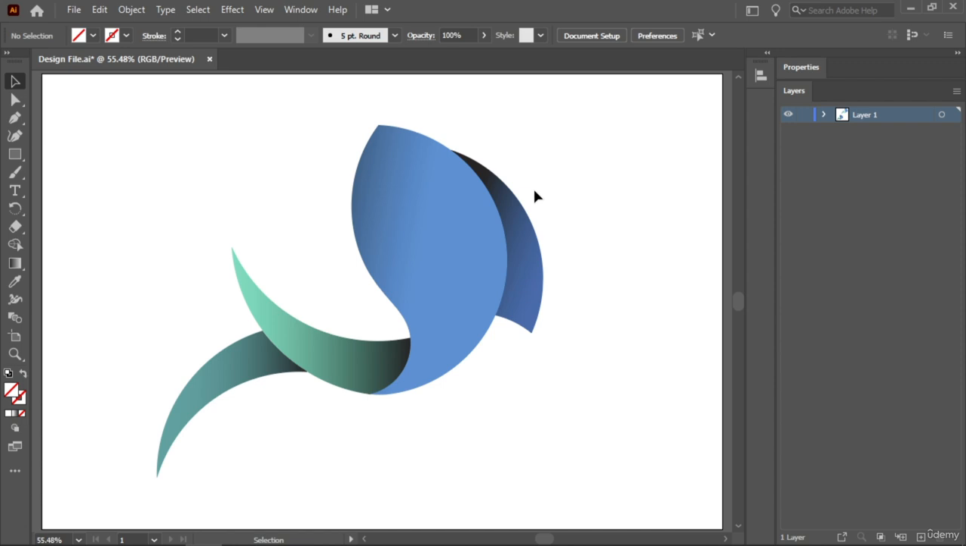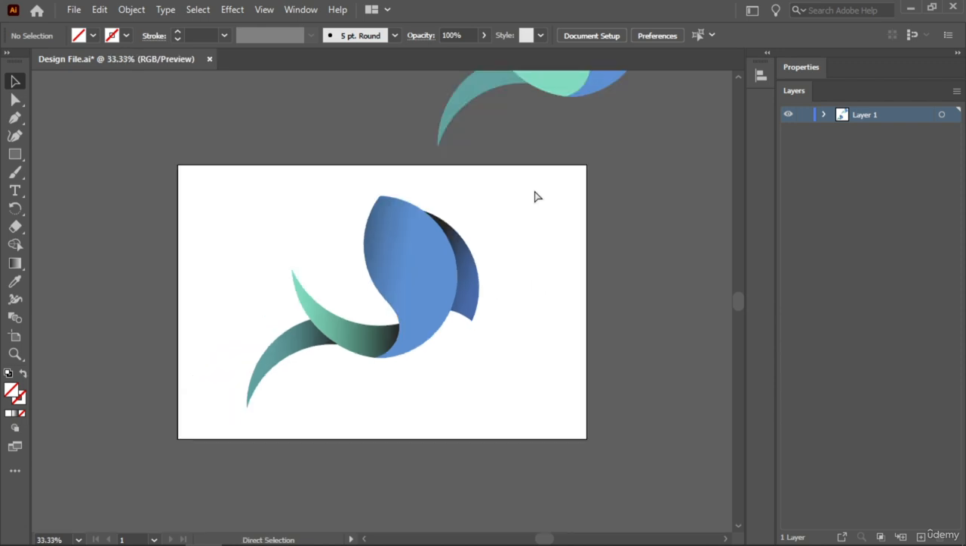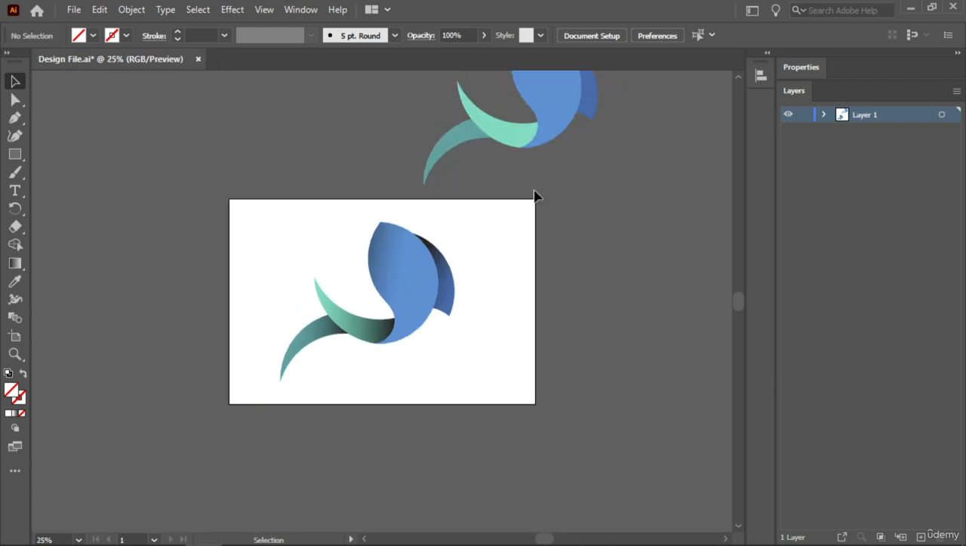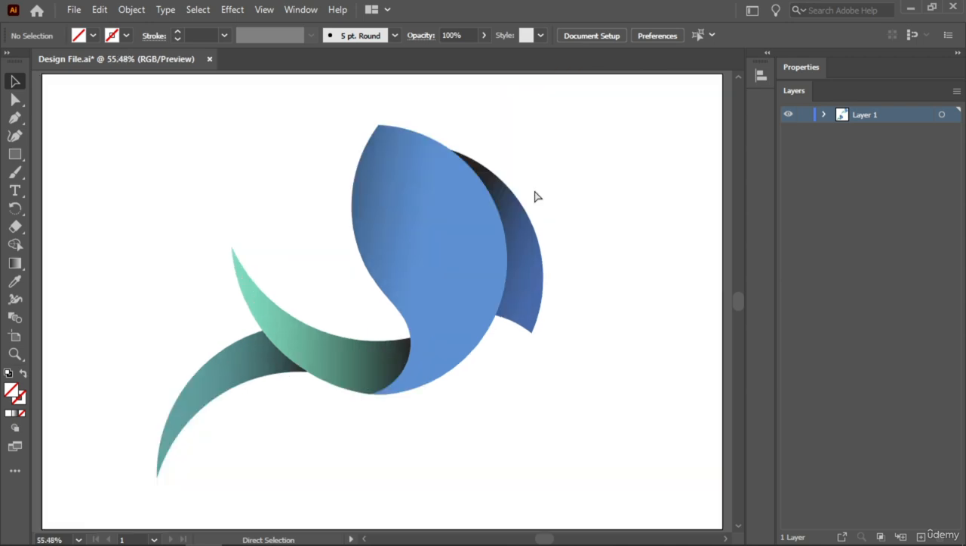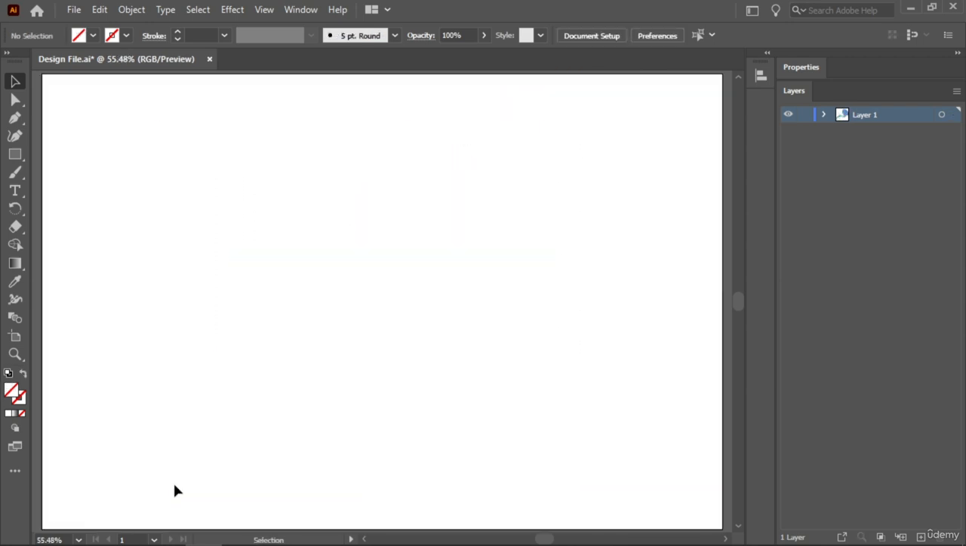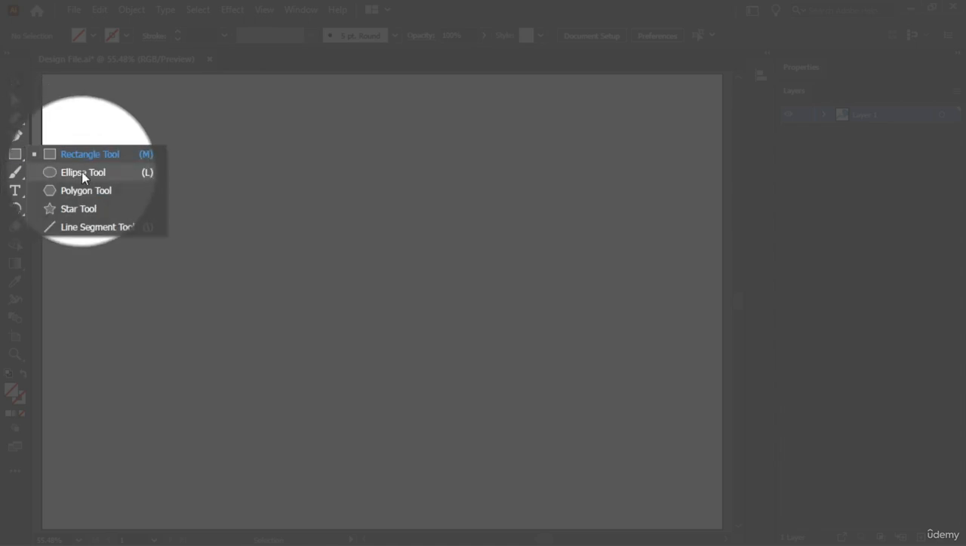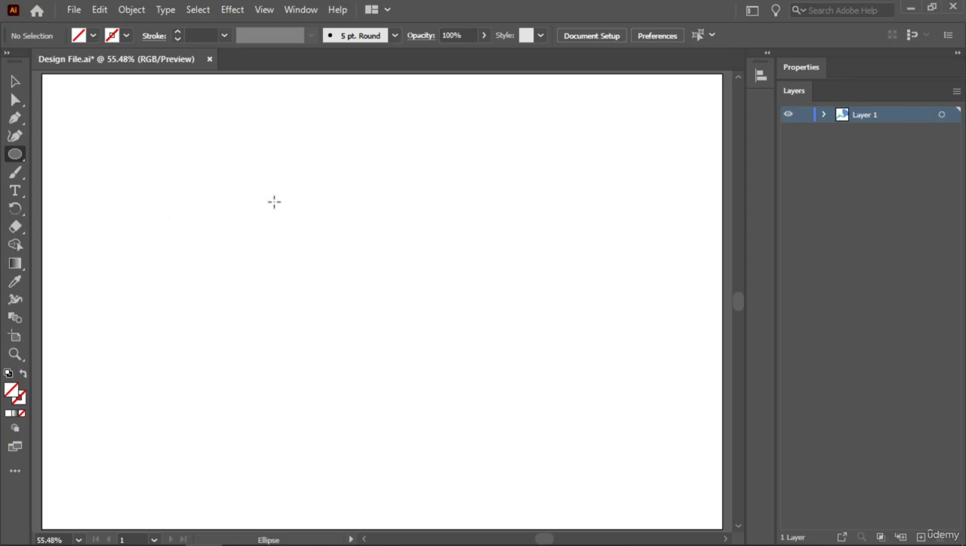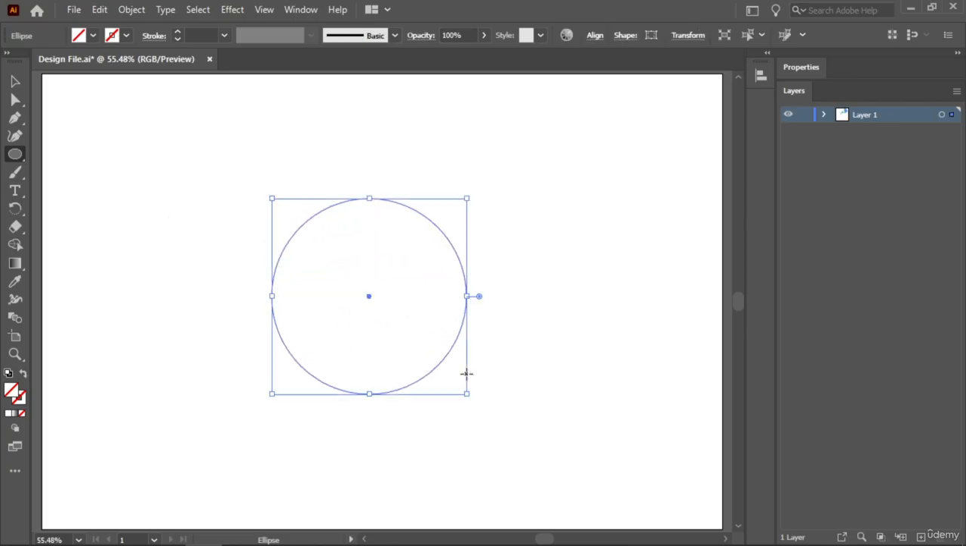Let me zoom in. If you don't remember, if you want to zoom in to the canvas, just press Ctrl or Command 0 on the keyboard. So I will delete this for now and let's learn about gradients. You can basically apply a gradient on anything. It could be a shape or even a text. So let's start with the shape. I will go over here and select one of the shapes. Let's select an ellipse and let's create a circle over here.